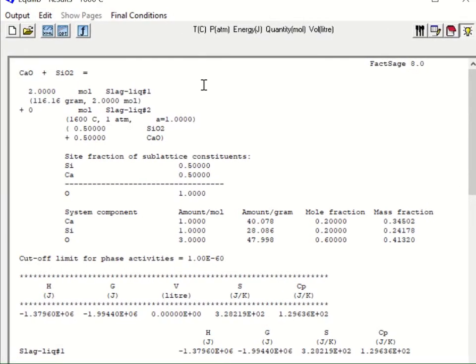Then you can see the result like this. When you look at this result, there are 2 moles of slag, 0.5 mole fraction of SiO2, and 0.5 mole fraction of CaO, and then there are just site fractions and some other information. There is no information about the bond fraction. As I mentioned, the bond fraction information is by default not shown as an output of FactSage. So you have to activate a new function in FactSage to see the actual bond fraction.